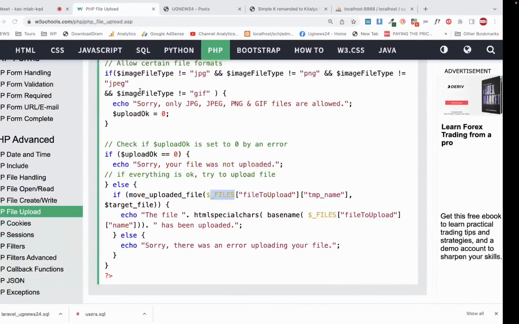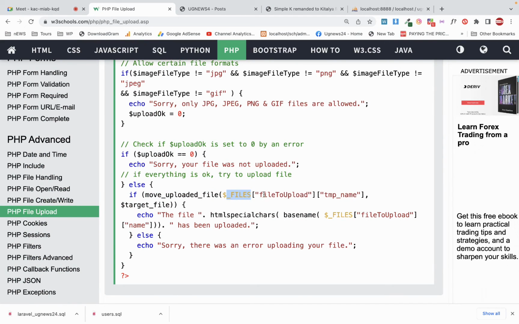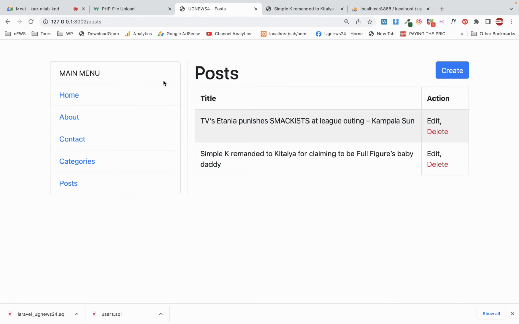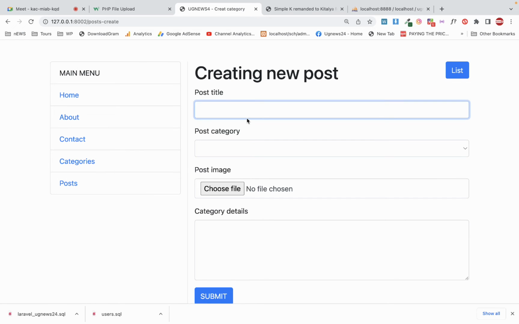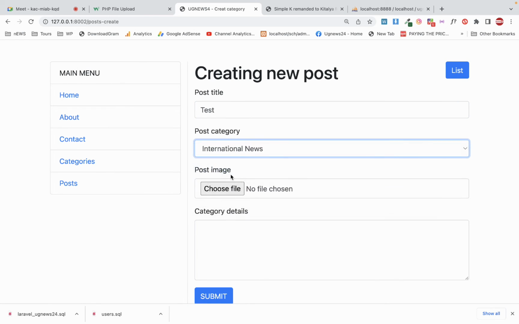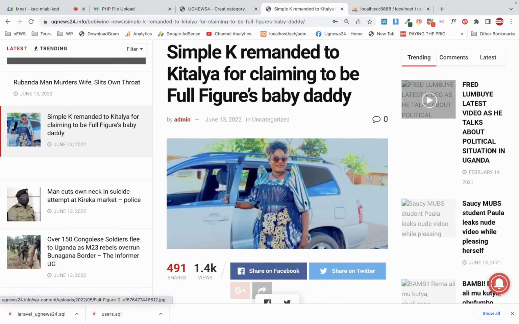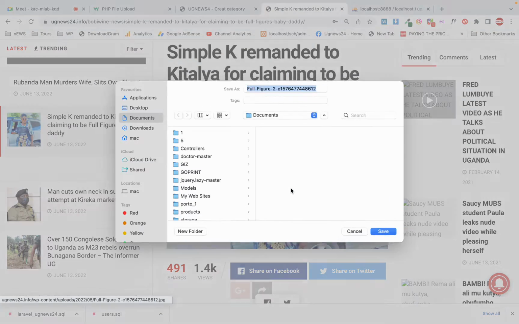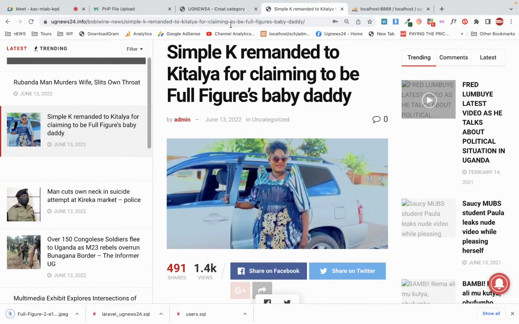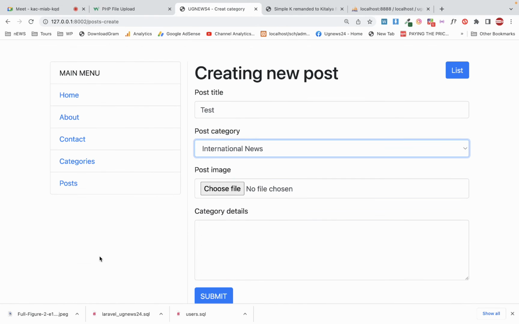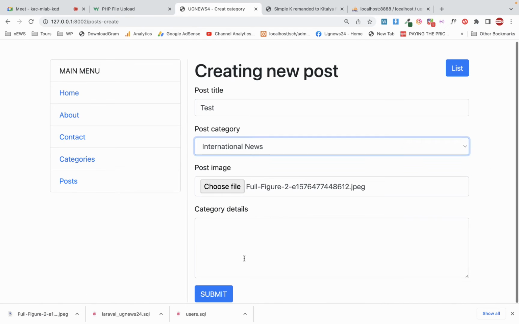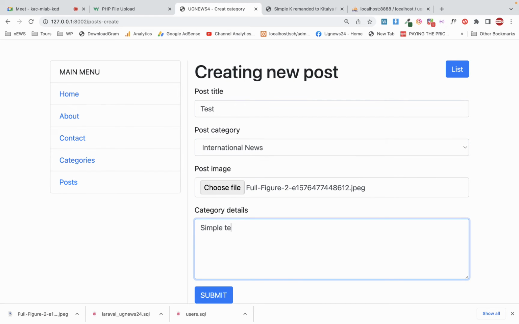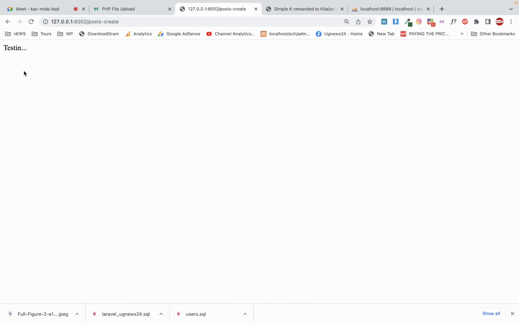So let's go ahead and submit and see if everything is okay. I'll just simply come and refresh, click on create new, add maybe test, and add maybe a category. I can add now the photo here. So let me go ahead and download some random photo, maybe this one. I save the photo, drag and drop this photo here, put here maybe simple test, and let's go ahead and submit. You can see we are here now.